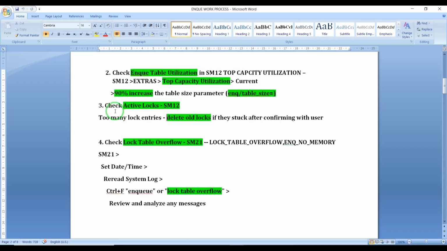So next, check active locks on SM12. If you find too many lock entries, delete old locks. If they are stuck, we need to delete the old locks. Stuck means it is not moving forward. So with confirmation from the user only, we are going to delete the old locks.